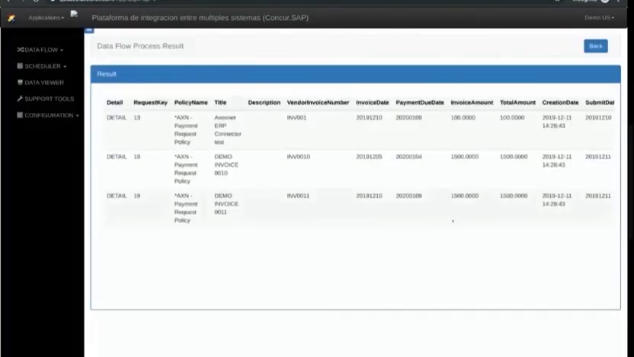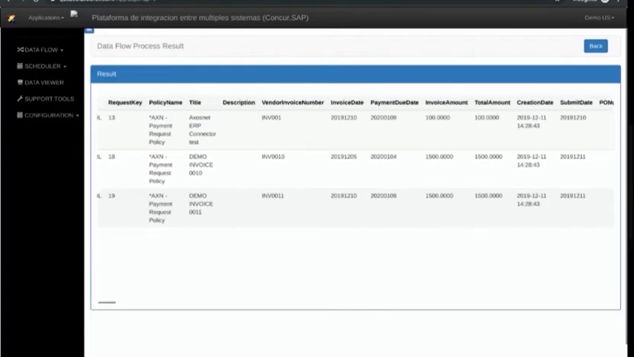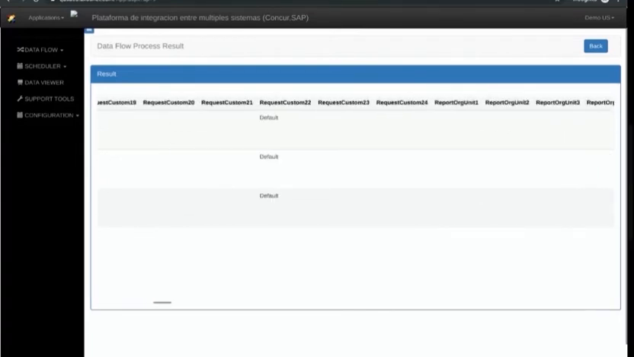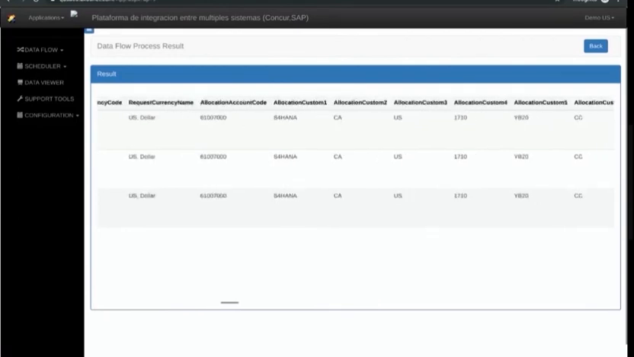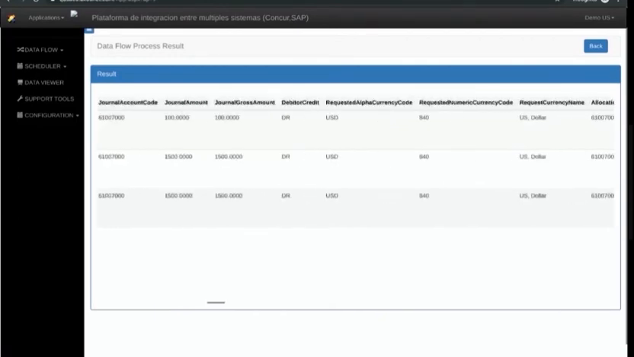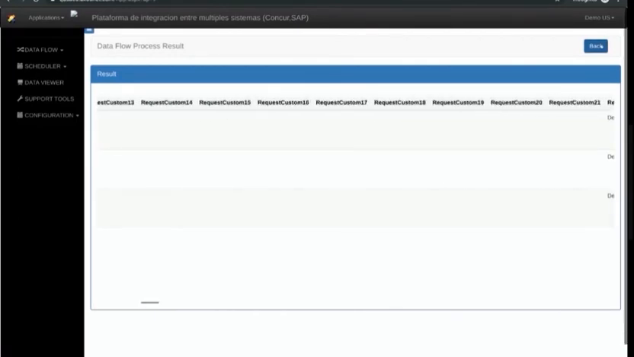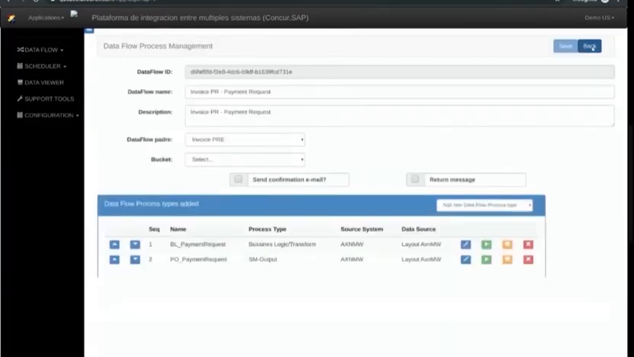Okay, so now we see that the ERP connector has fetched 3 invoices. One of them is invoice 0011 for $1,500. And this is the one that is going to be sent to S/4HANA. You can see all the information gathered from Concur invoice. And so now we're going to get out of the ERP.